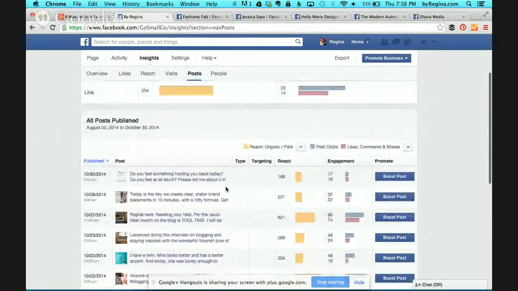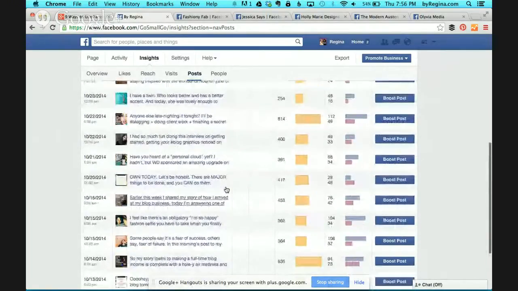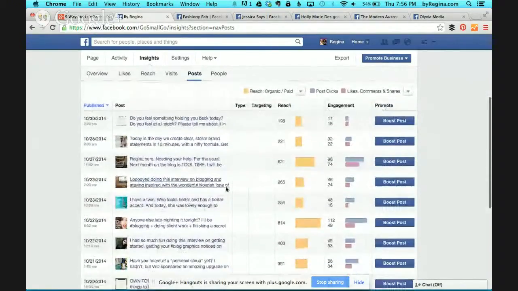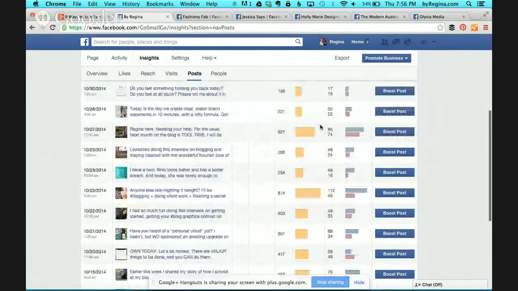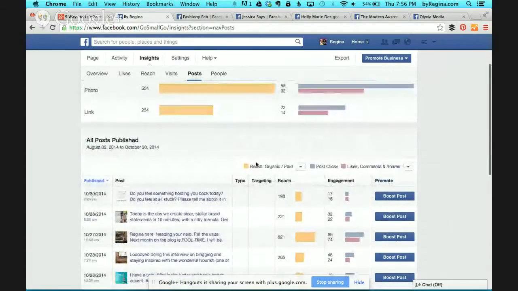And if you scroll down, you can look at all of your published posts and see the difference. So you'll notice that this is one I posted late at night. I posted this at 8:30, and it was a photo with a link to an article on my site. And you can see that the engagement on this was way higher than a lot of these other posts that you're seeing. Okay, so that is something to keep in mind.